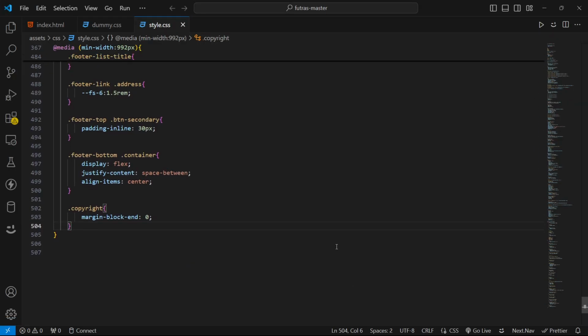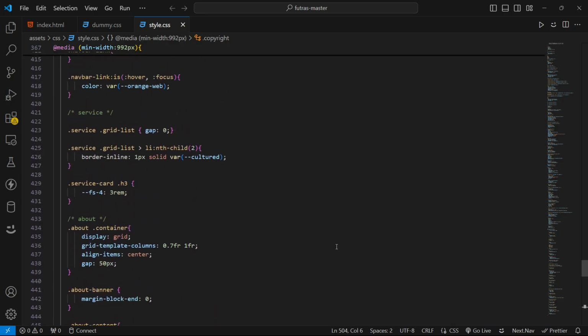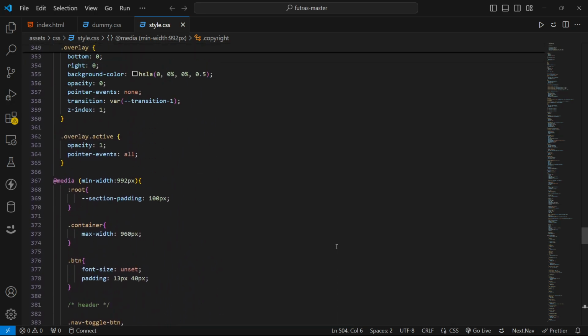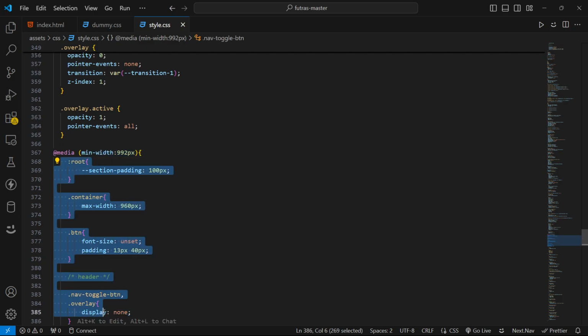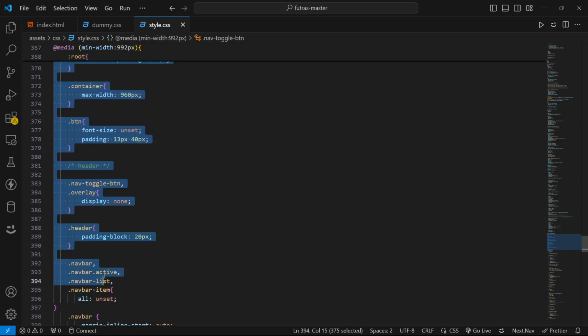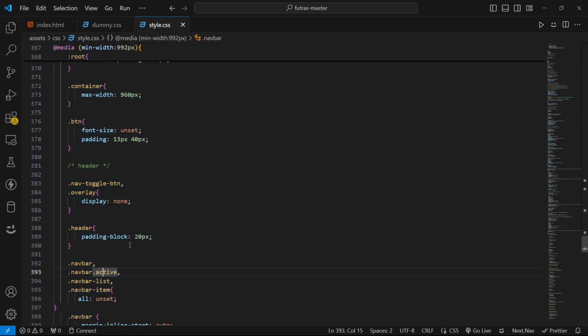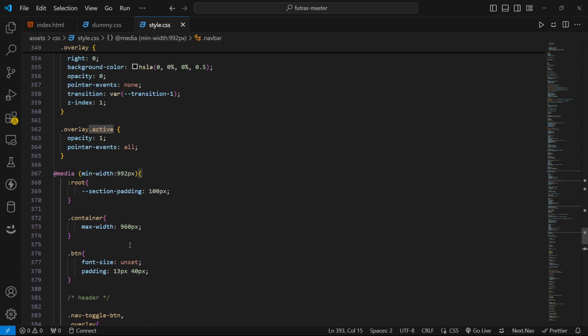So we have completed our media query for screen size. If the screen size is more than 992 pixel, all the CSS inside this block is going to apply. Okay? If the screen size is more than 992 pixel.